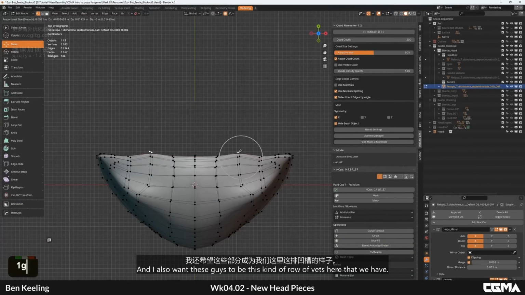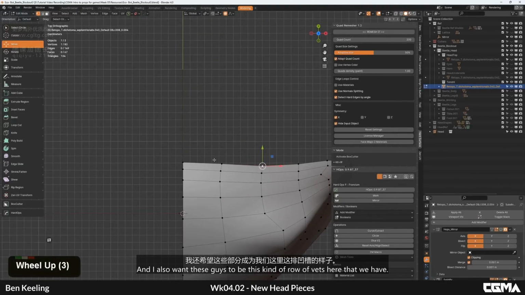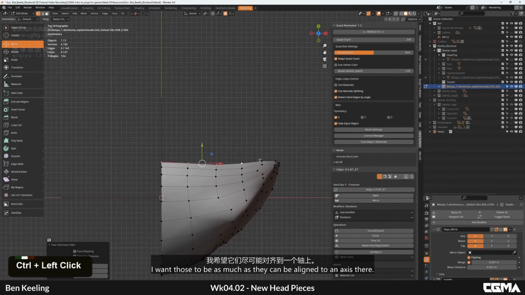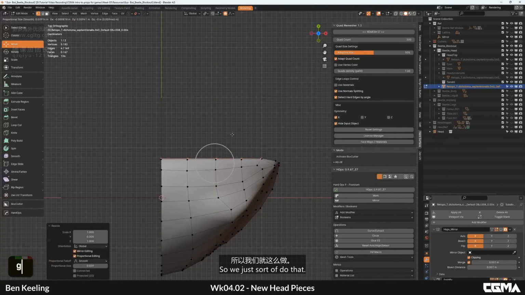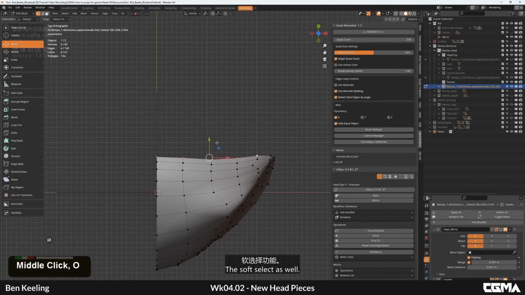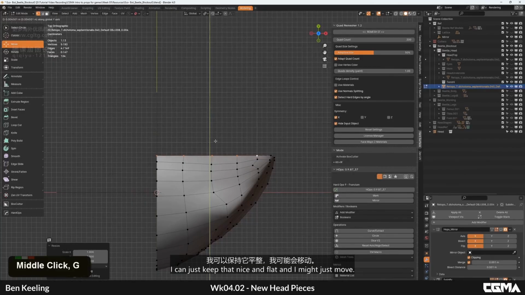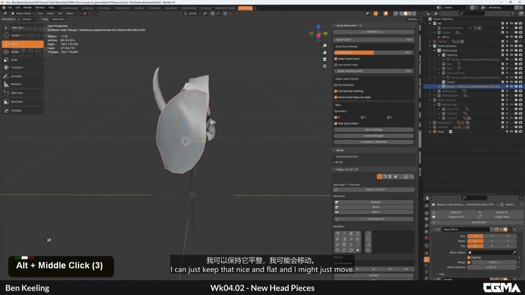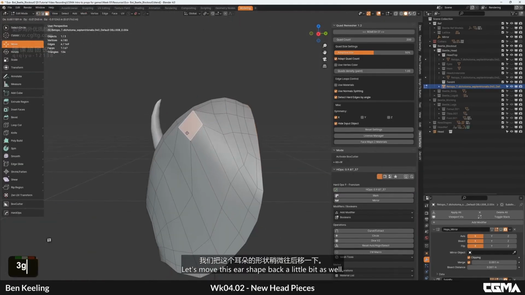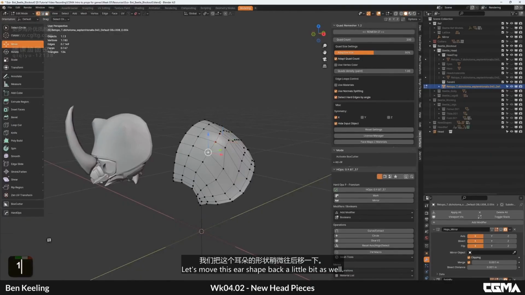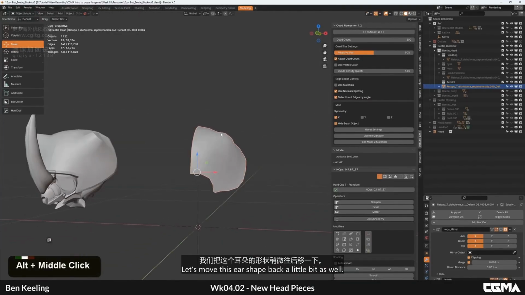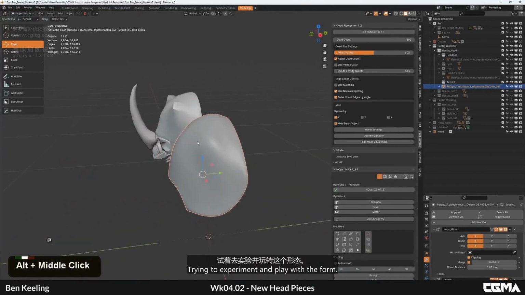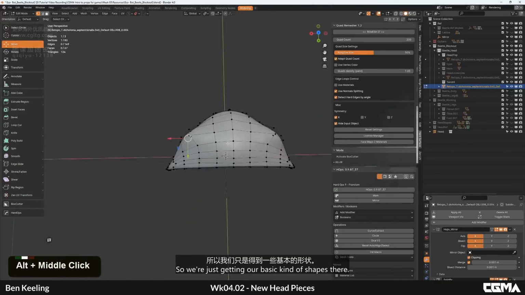And I also want this row of verts here that we have to be as much as they can be aligned to an axis. So we just sort of do that. I might turn off the soft select as well, or we can just keep that nice and flat. And let's move this ear shape back a little bit as well. Just trying to experiment and play with the form. So we're just getting our basic shapes there.